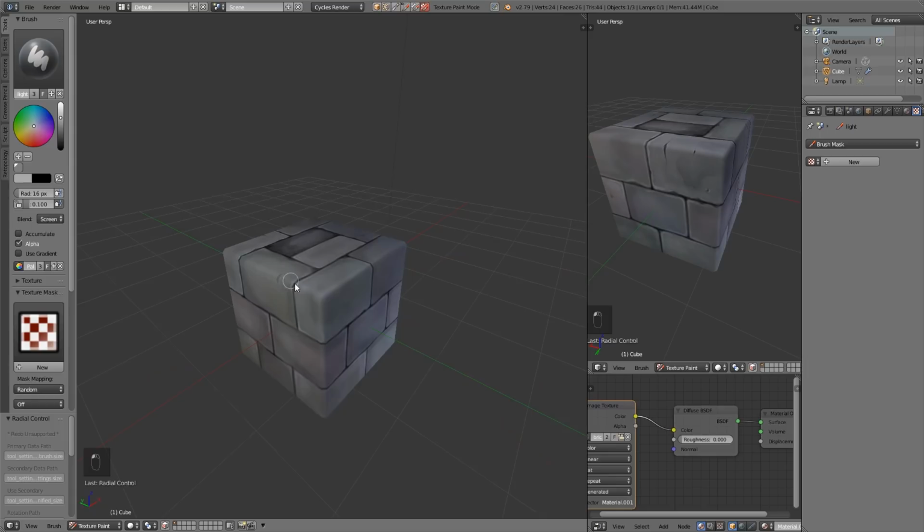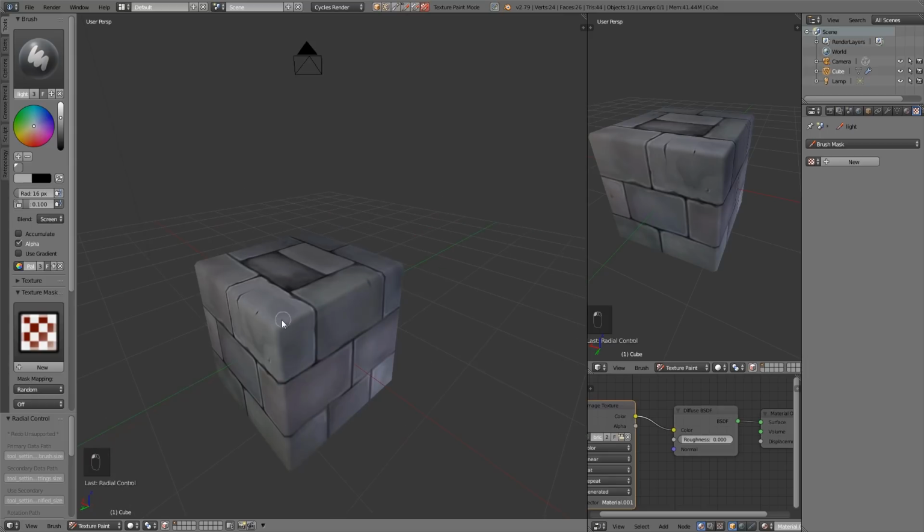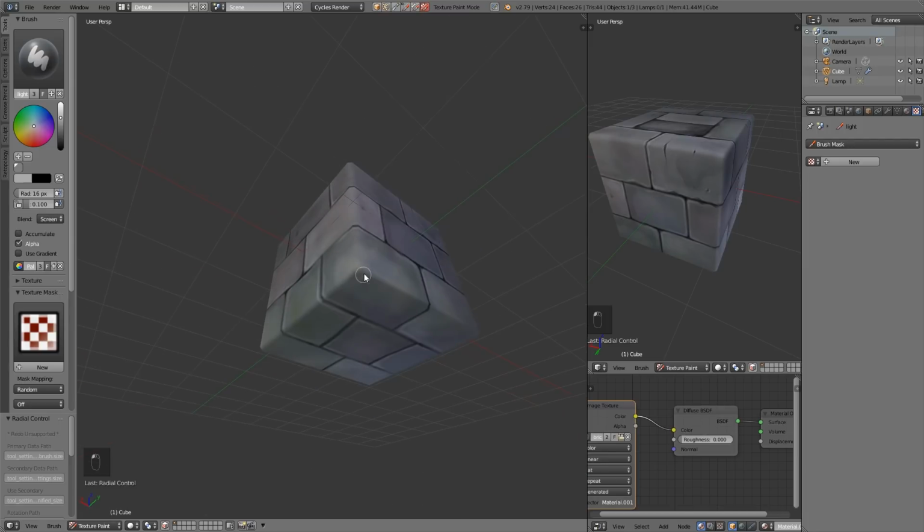Should have done this a bit earlier before doing the dents. That's also why I prefer working with a beveled cube. The sharp pointy corners don't really work so well with this.